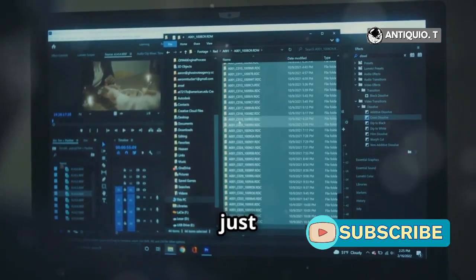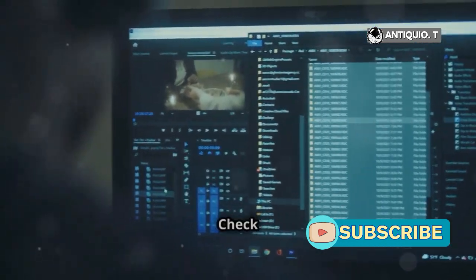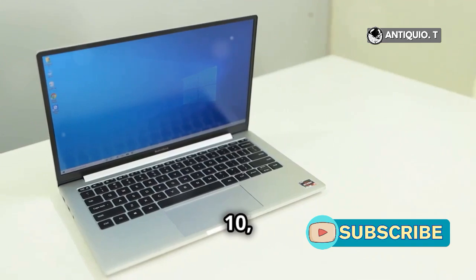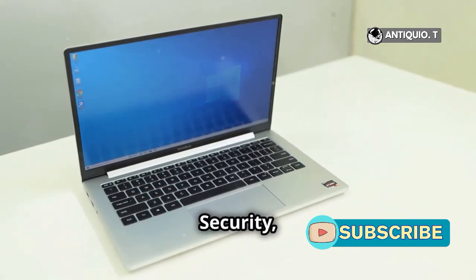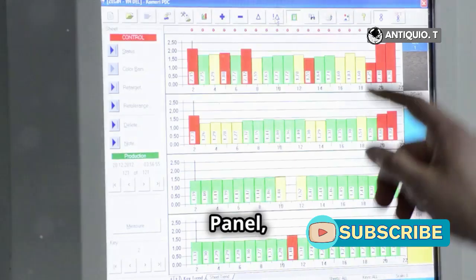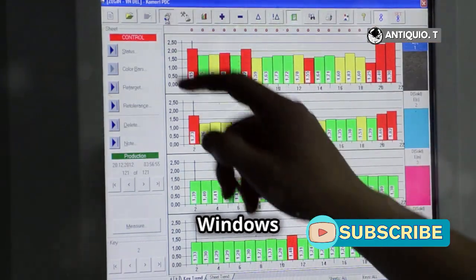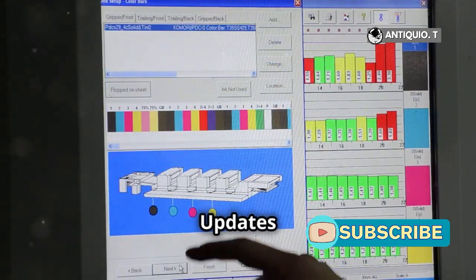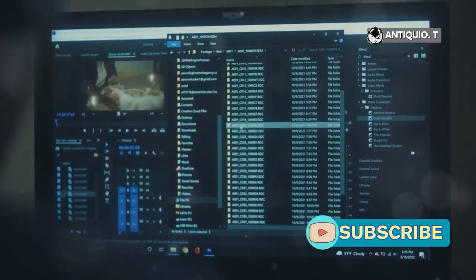On Windows 11, just hit Settings, then Windows Update, and tap Check for updates. On Windows 10, it's Settings, Update and Security, then Windows Update. For Windows 7 or 8, open Control Panel, hit System and Security, then Windows Update. Look under Optional Updates for graphics drivers and click Install.